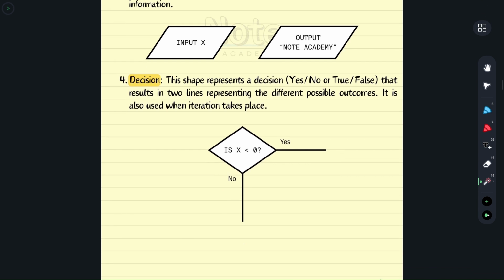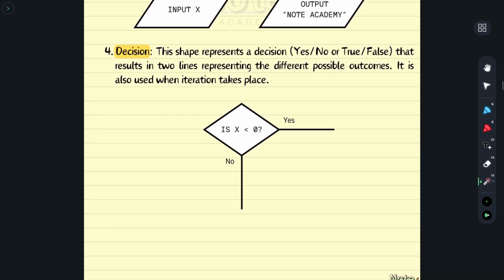And then lastly, we have another symbol, which is the decision symbol. All right, this is basically just an if condition. All right, so it just asks a certain type of question, right? So over here you can see that if x is less than 0, it will perform the task that is over here, and if it is not less than 0, it will perform the action that is over here. All right, so these are basically just the few symbols that are used inside flowcharts.